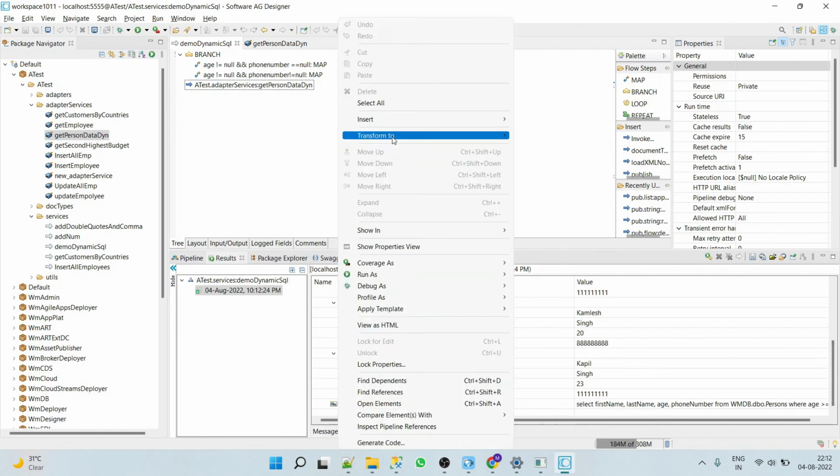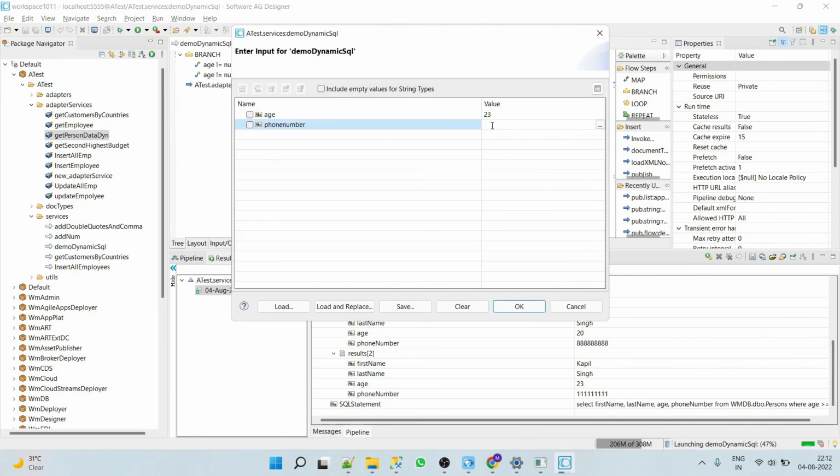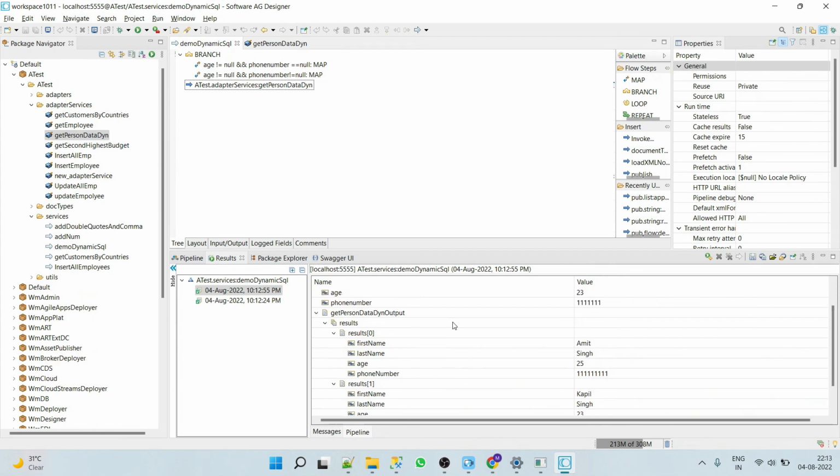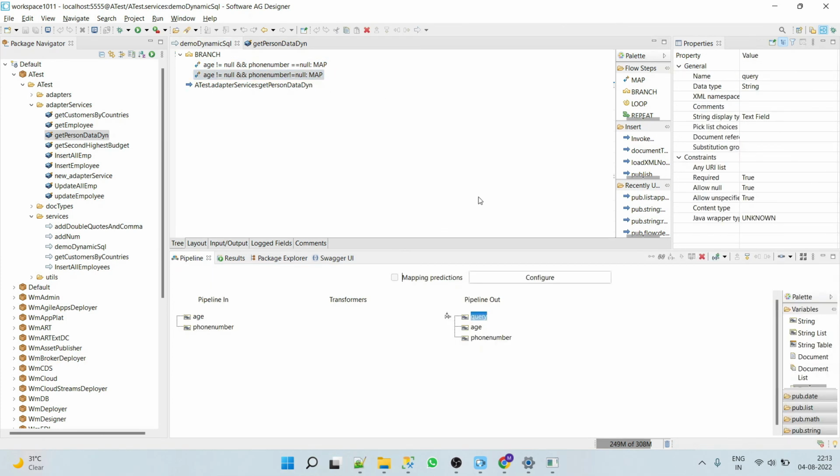Now we'll try to give phone number as well. Anything we can put. Now here we can see only two results. So this way we can implement dynamic SQL in our scenarios. And I hope you understand what dynamic SQL is and where to use it.